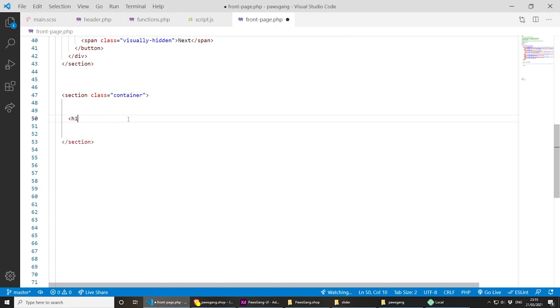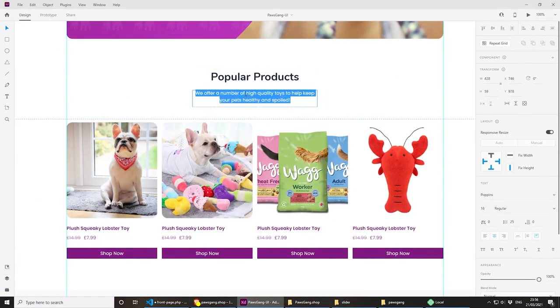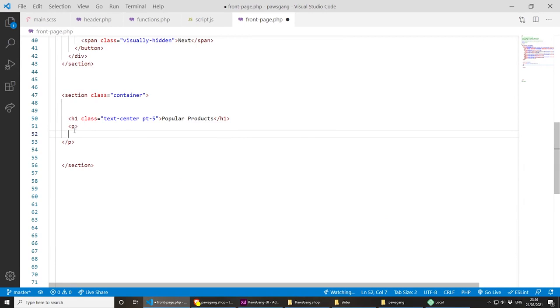So let's do h1 with the class name of text-center and padding top 5 to space out everything a little bit. And let's close the h1, and this will be popular products. Then we can create a paragraph, close the paragraph as well. And inside the paragraph, we can just copy the text from the design, which is going to be the same everywhere. So let's do that.